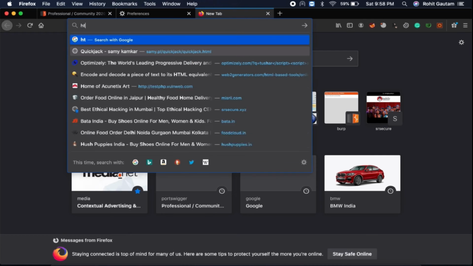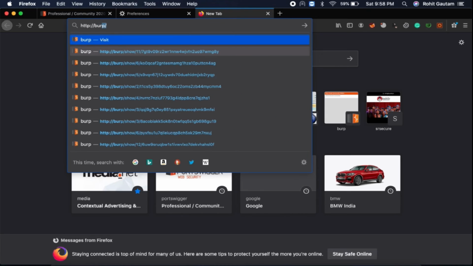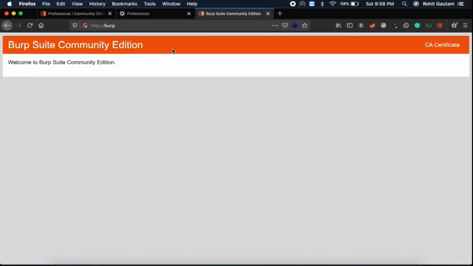And now we are going to test whether our browser is successfully configured with Burp Suite or not. For that, you just have to open a new tab and type http://burp and press enter. If you are able to see this screen, which is an orange screen, it means your Burp is successfully configured. Perfect. So Burp is configured.